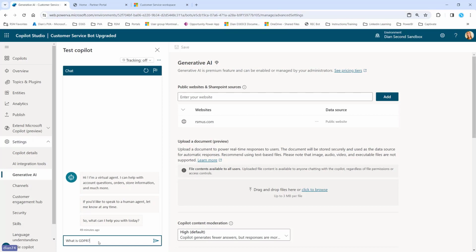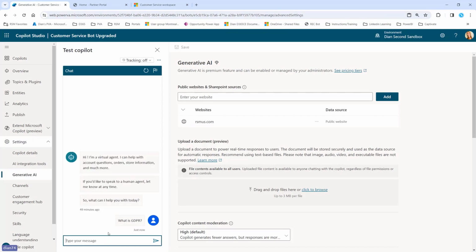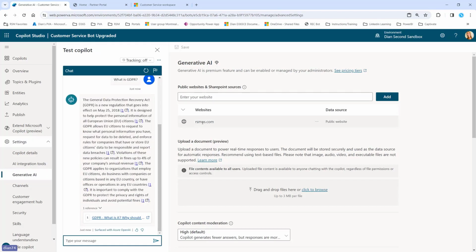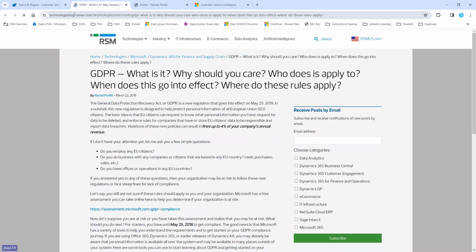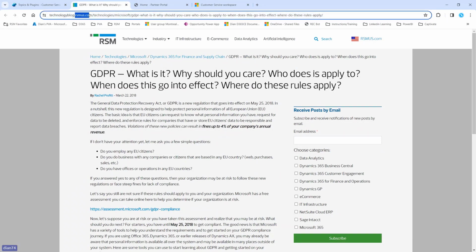Let's put something in here. I know that we have some information about GDPR on our website, so I'm going to ask that to Copilot. It's going to look at the website and child websites, and look at that, it's giving that information right back at me. You also see that it's referencing where it's getting that information. If I click on that, it will take me to, as you can see here, this is why I did not enter www.rsm.com, because I just entered rsm.com.